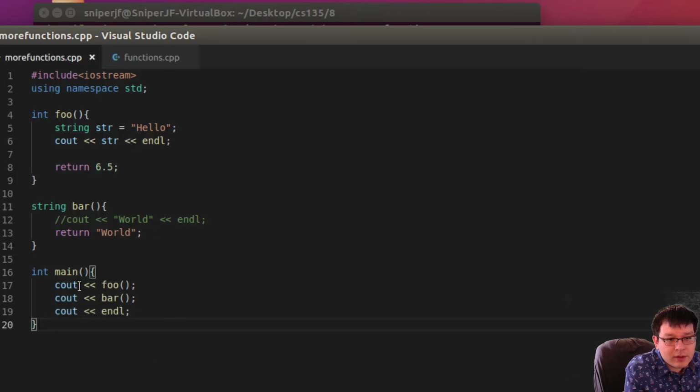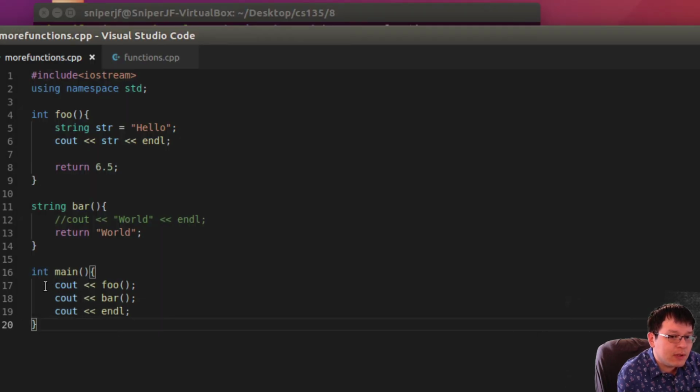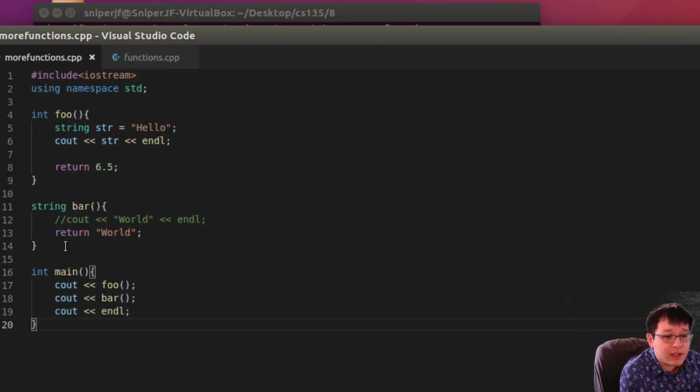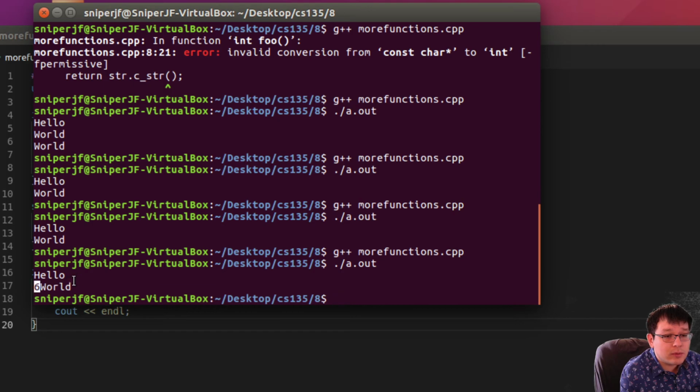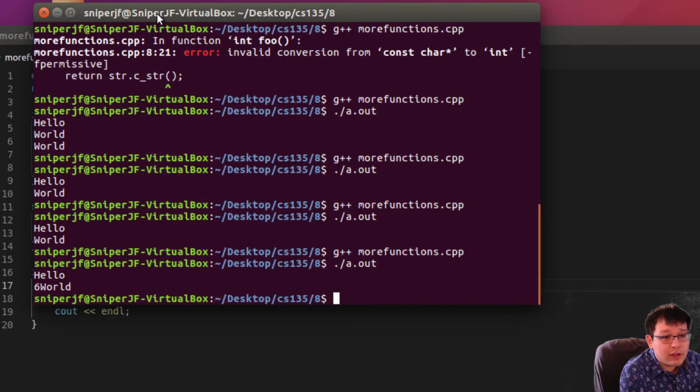Yeah, this brings up a very good point. Why do you guys think the 6 came out after hello, even though it's the first line here? That's a really good question. I did the test already, but that would have been a great question to put on the test, actually. Why did the word hello print before the 6? And while we're at it, why did the word world print after the 6? The first line here is cout foo, and foo just returns 6.5. So shouldn't I not get 6?